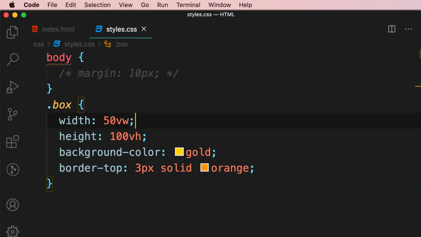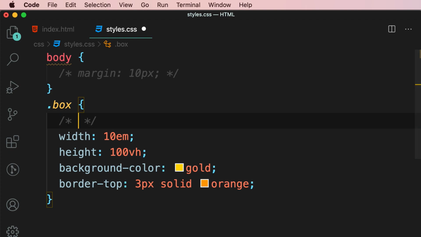We have two more relative units called M and Rem, which are relative to the font size. We use these units in situations where we want to adjust the layout according to the font size. For example, if the font becomes bigger, we want the width to increase as well. So if we set the width to 10M, some people call this EM, you can call it whatever you want. It doesn't really matter. 10M means 10 times the font size of the current element.